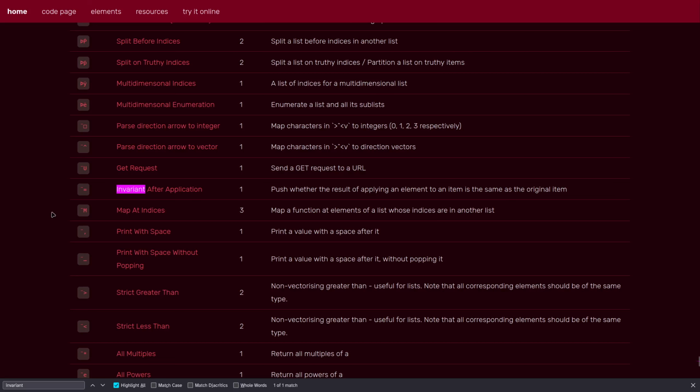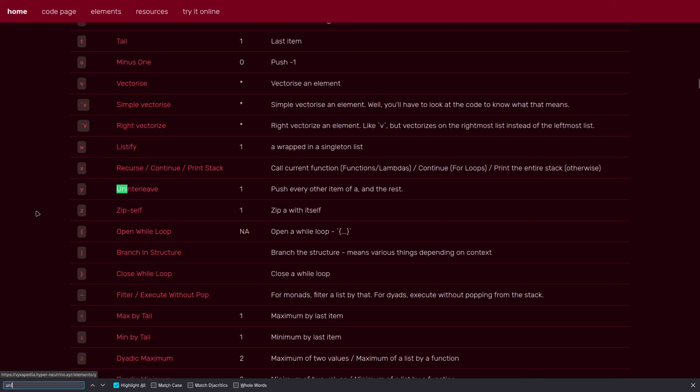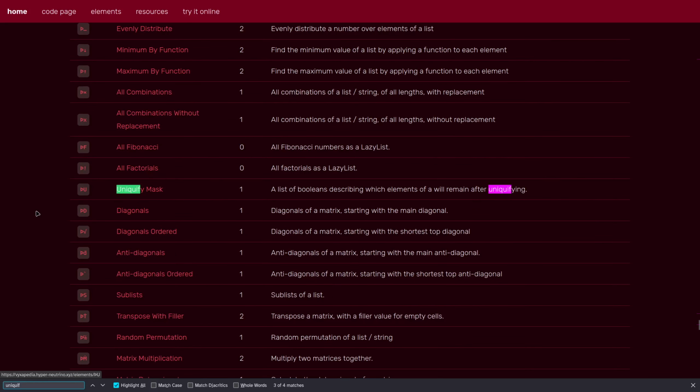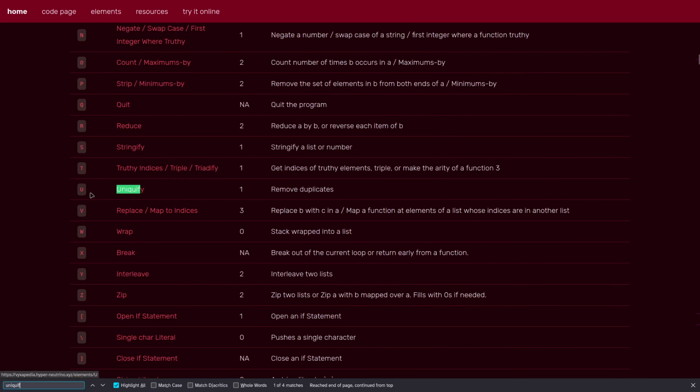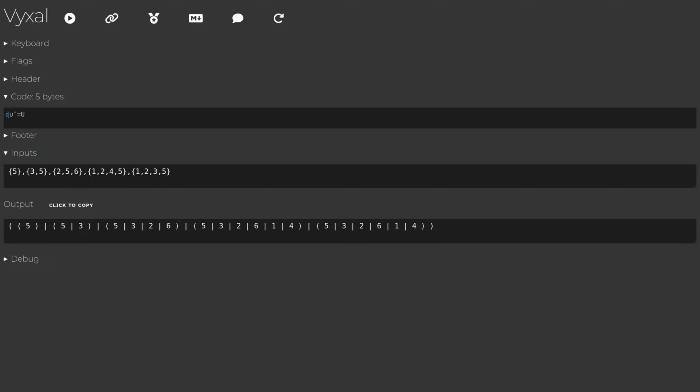And we can just find the deduplicate, or it's called unicify probably. Okay, it's just U. And so this will see if it's invariant under unicification, which it isn't. And so you can see what it looks like here. It's different than if you don't unicify it, so it's not invariant under unicification.